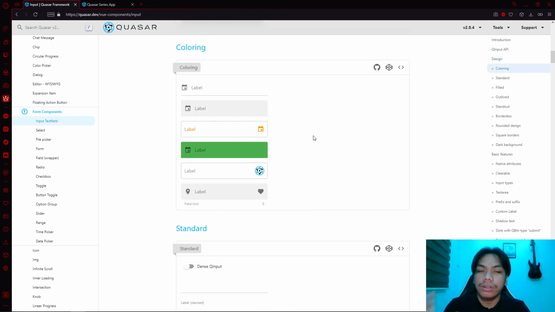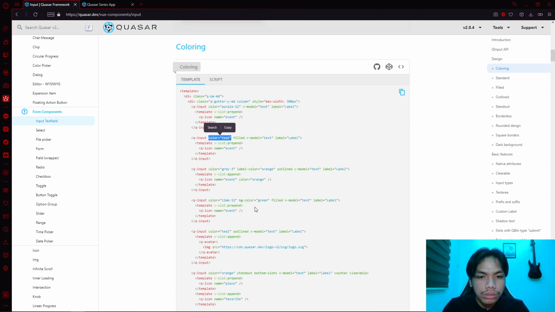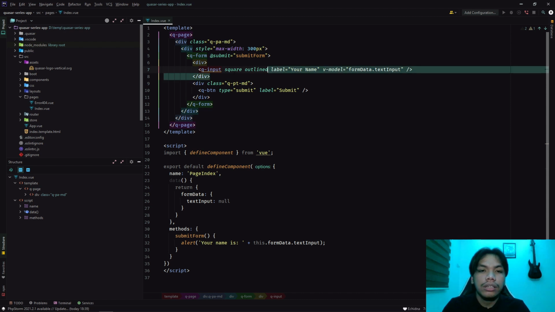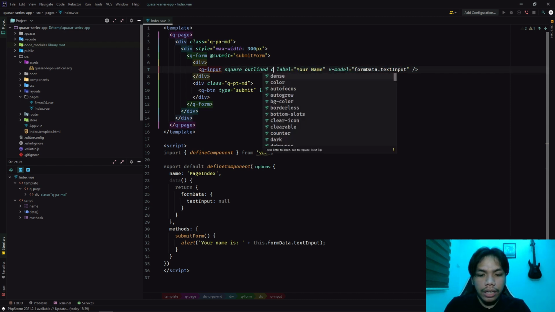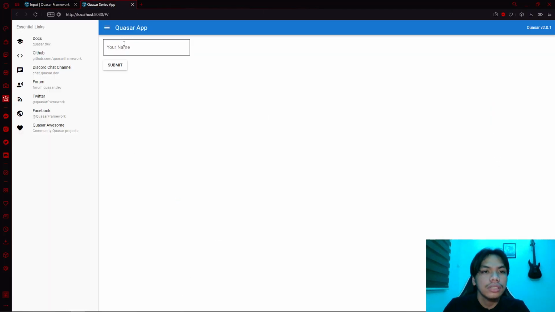Next, we have coloring. So we can apply colors to it as well. In order to apply colors, you simply need to add this one. You need to add a color property in order to change your input's color. Or let's say you want to change the background of the input itself. You need to add a BG color, which is this property right here. If we try to implement that on our side, we simply need to add a color, let's say teal, just for fun. So now we have a teal type of input.